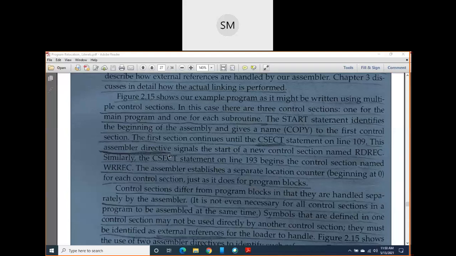Similarly, in control sections we use control section names. There we used names like default, CDATA and CBLKS, right? Similarly here we will use control section names, and instead of the USE assembler directive, we will use one more assembler directive called CSECT. It indicates the beginning of a control section with the control section name.